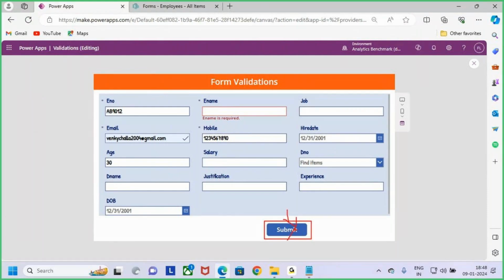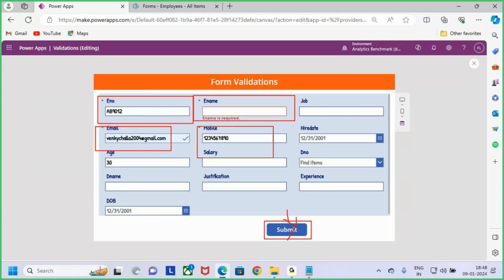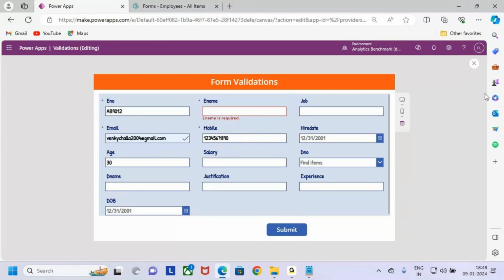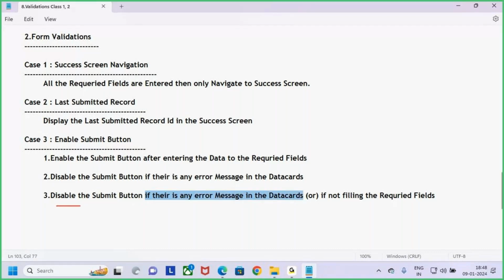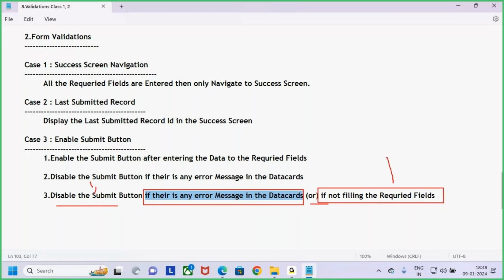If you are not entering the mandatory fields, I want to make it as disabled. And also if there is any error message, I want to make it as disabled. So I want to perform two operations now. So this is what my third one is: disable the submit button if there is any error message in the data card, or disable the submit button if not filling the required field. If you are not filling the required field, or if there is any error message, then go and disable it. Otherwise, enable the submit button.